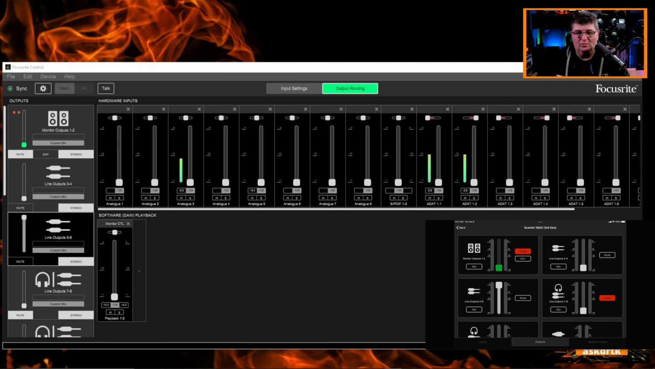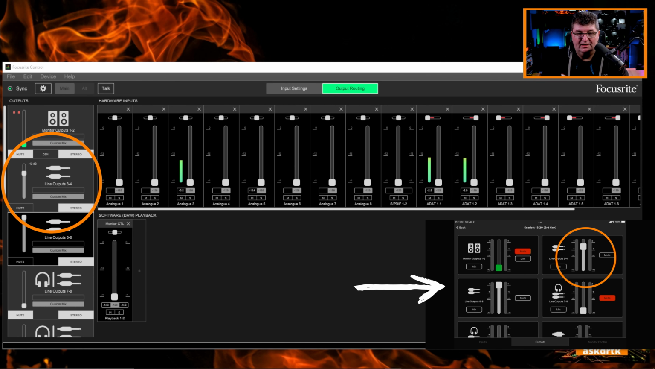So now I've gone ahead and opened up a capture of my iPad so that you can see the screen. And if you notice when I slide the control up on the iPad, it actually changes the mixer level. In this case, it's line output 3 and 4. I'm moving that up and down on the iPad and it's moving. We can also do the same thing when we go into the mix. So right now I have mix 5 and 6 showing.